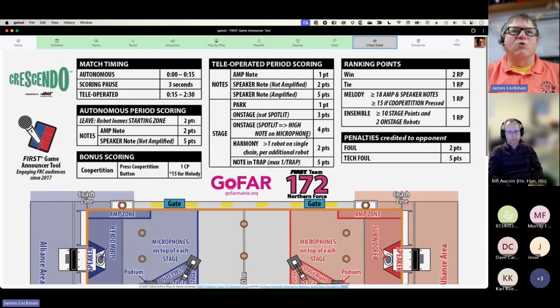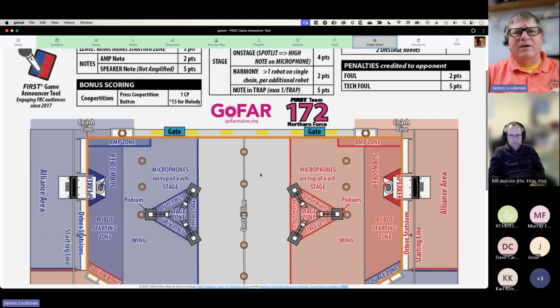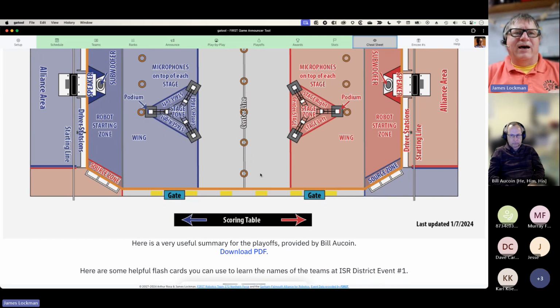I want to know how things score. Well, we've got it all broken out by the timing in the match, by what happens and what the scoring looks like in autonomous period, what it looks like in teleop. Are there any bonuses? In this case, cooperation bonus, and then what happens with ranking points, and then what the fouls cost. And then after you get past that, this is gold.